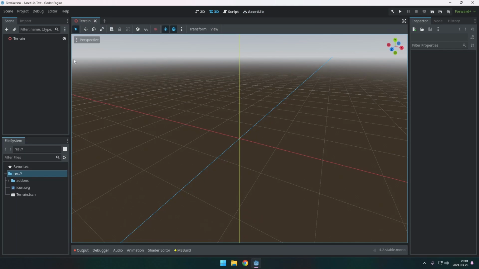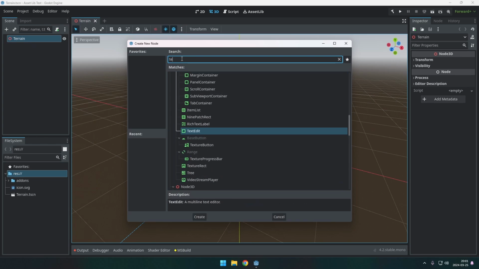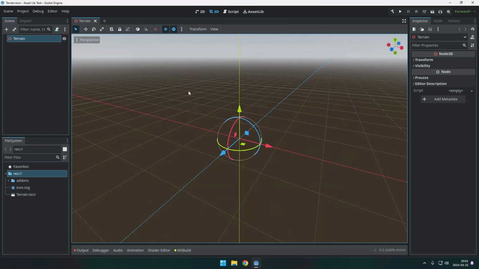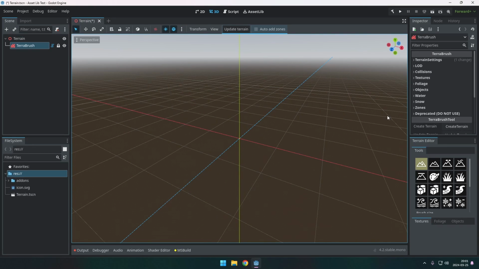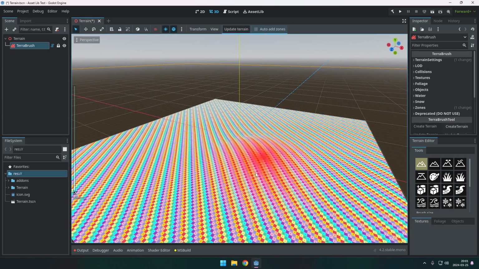If you try then to add a new child node to the scene, you will now find TerraBrush node inside of the create window. And that's it. You can hit this create terrain button. Oh wow, congratulations. You now have a terrain.